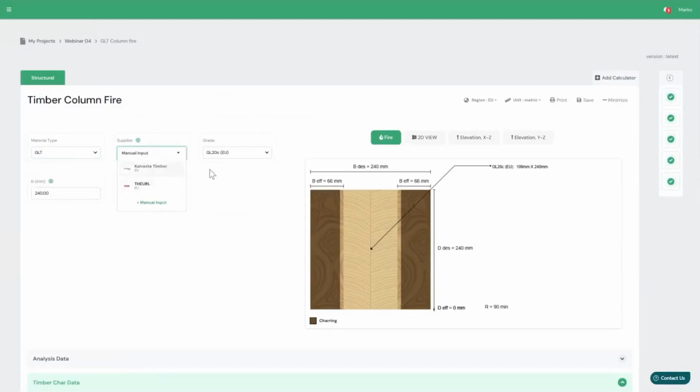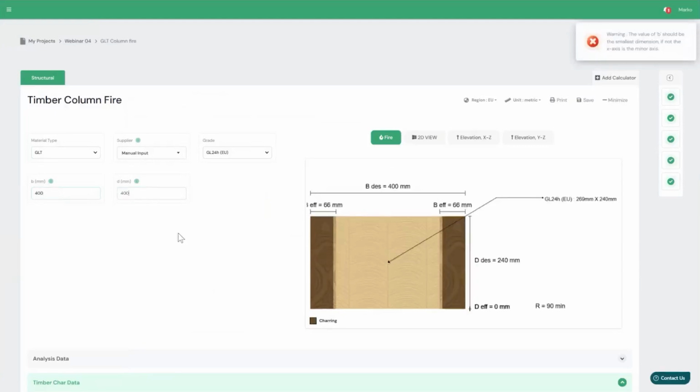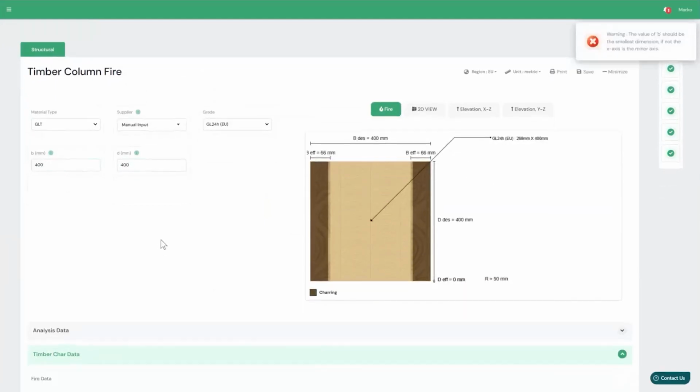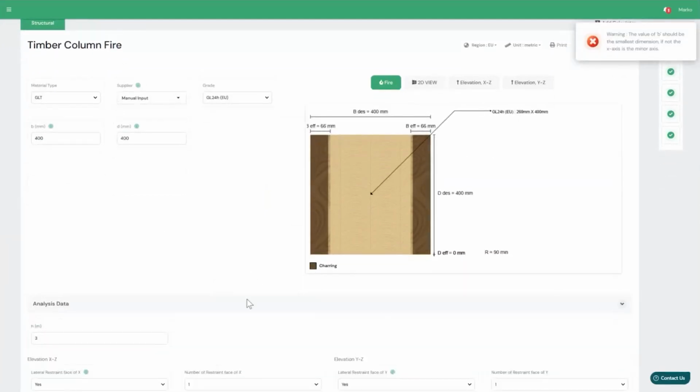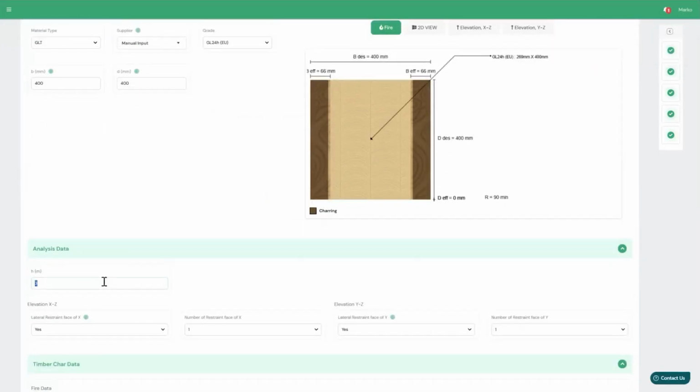We can choose between suppliers, but we can also go with manual input. So here we're going to select GL24H. For a cross section, I'm going to type in 400 by 400 as we have in our example. First thing to note here, we're going to input the height of column. So we have 4 meters. We have no lateral restraint in both X and Y axis, so we're going to turn it off.